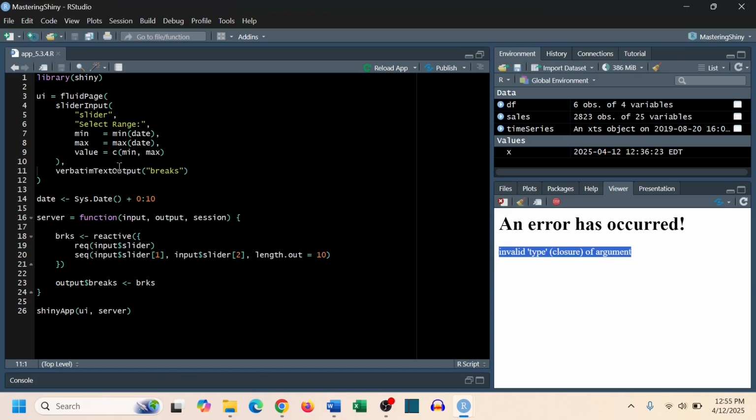Okay. Invalid type. So that's how you create a reprex, a good reprex. Actually fixing the code is not the scope of this exercise, but just to explain what's wrong with this code: it's that invalid type of argument.